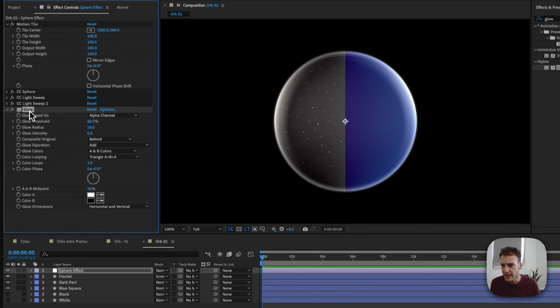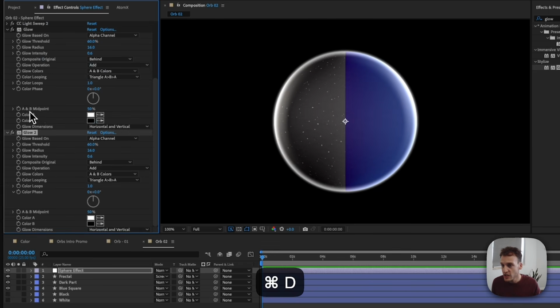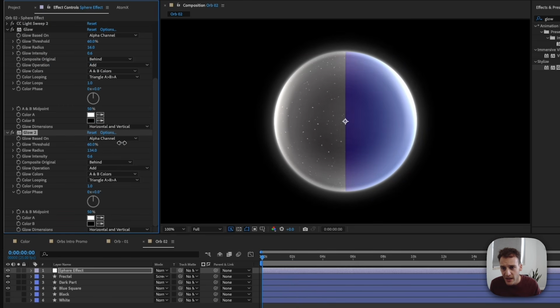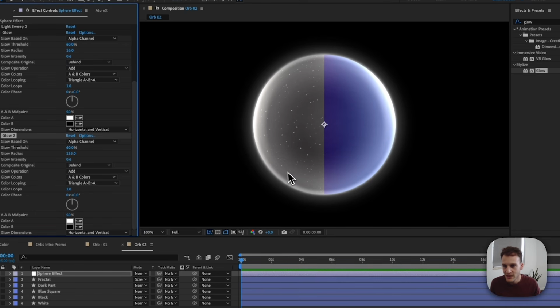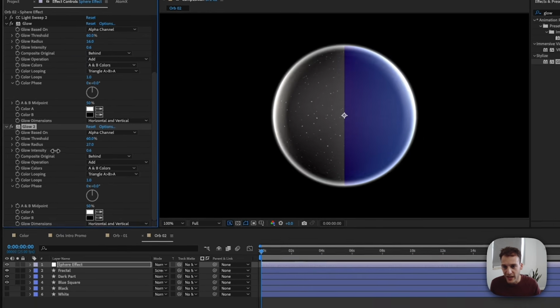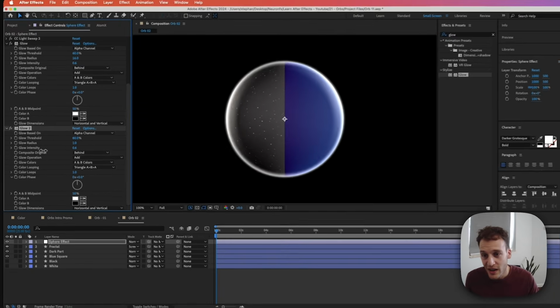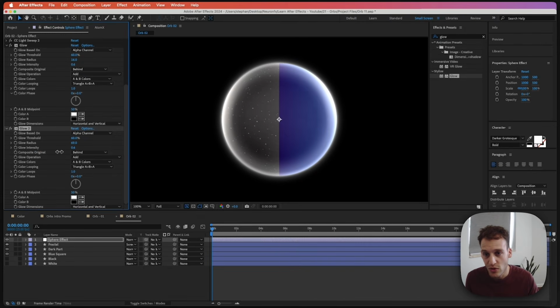And now we can duplicate this as well, so Command D on your keyboard. And we can now increase the glow radius from here. And as you can see, like this, we have created a rim light. And with the glow radius, we can control how sharp that rim light is. So something like this would work quite well.